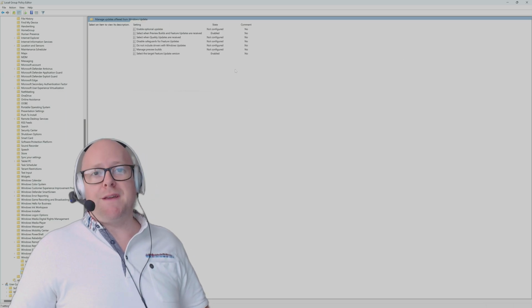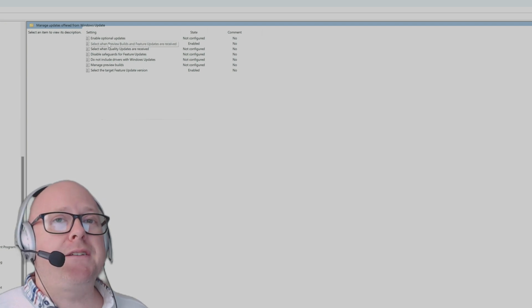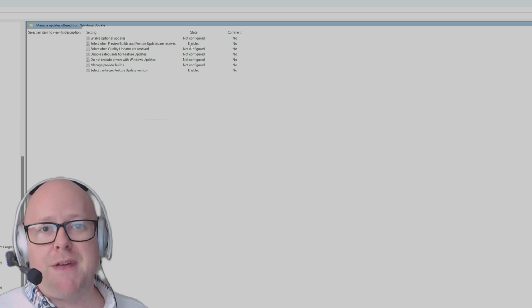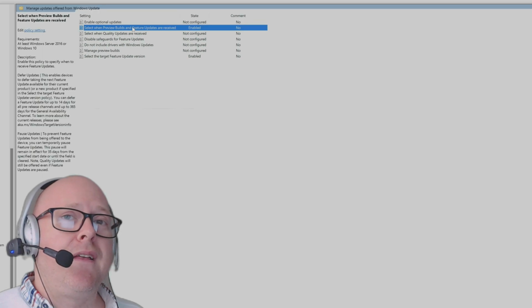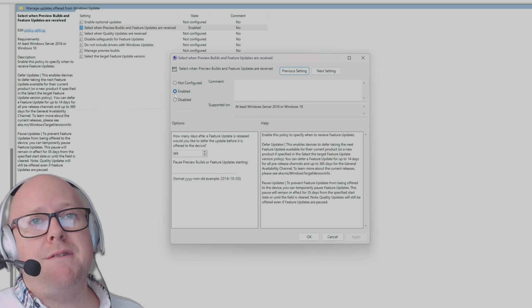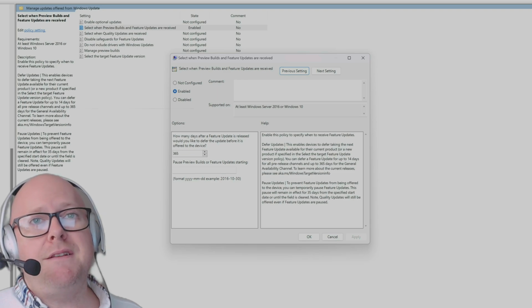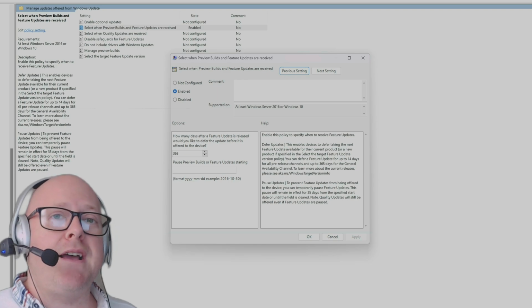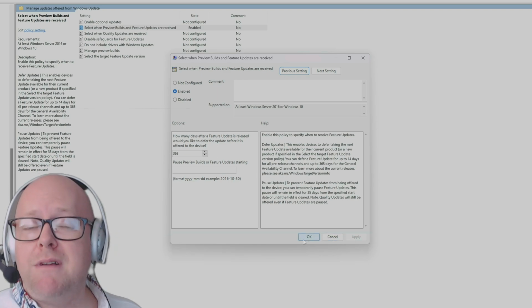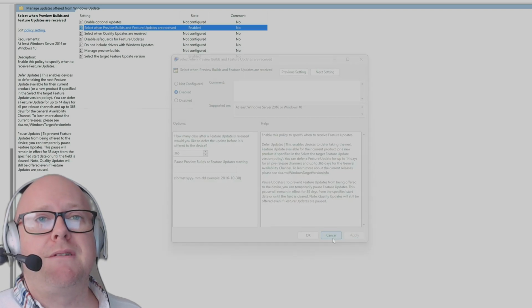I've already pre-configured this. There are two options that you're going to want to change. We want to select "Select when Preview Builds and Feature Updates are received." Now you need to enable that policy. I've already enabled it. So double click and it opens this window up here. You're going to want to click on Enabled, which will open the options below. Then you're going to need to enter 365 into the box there. That's for 365 days of the year. Then come across, don't click OK, click Apply, and that will apply that setting. So I'm going to cancel that.